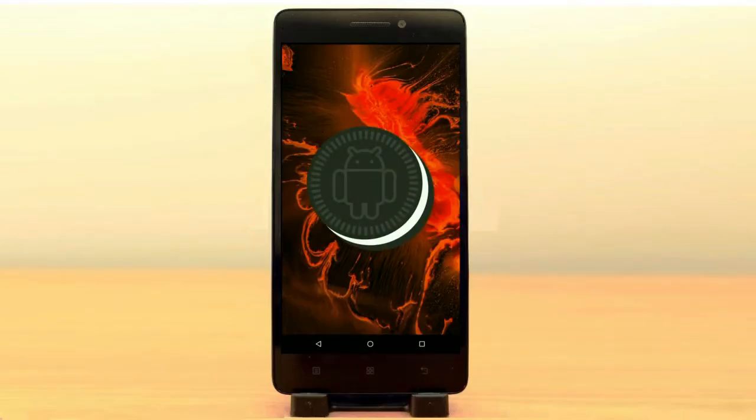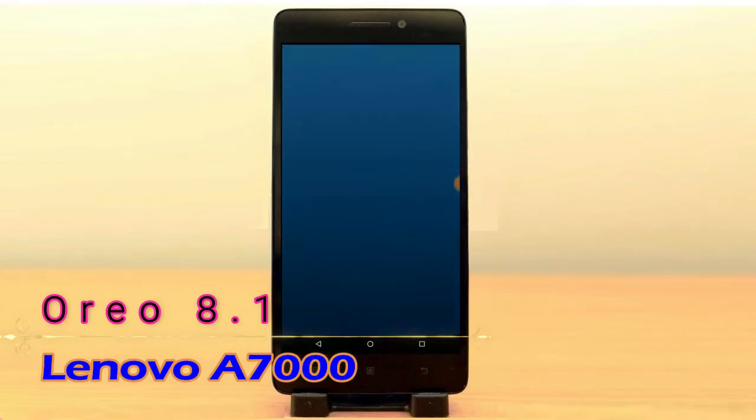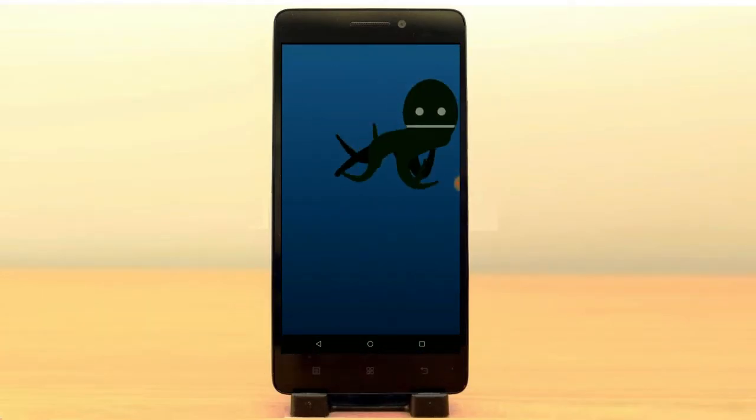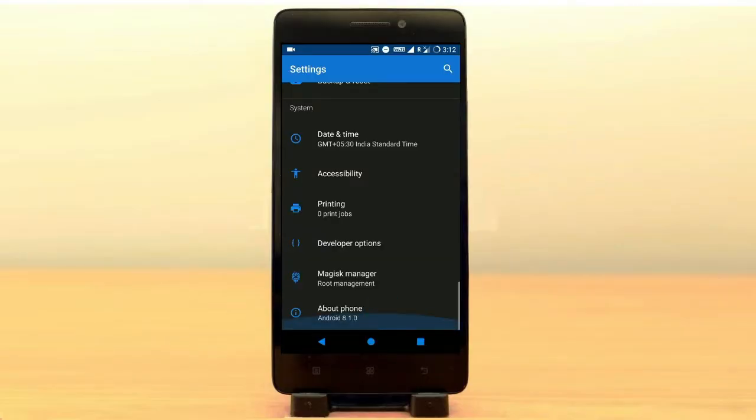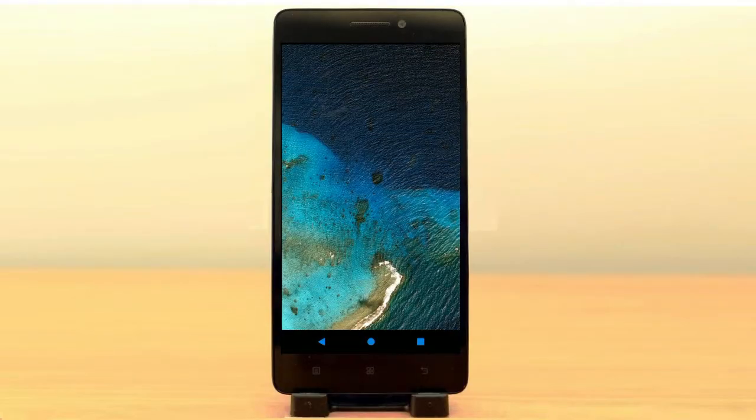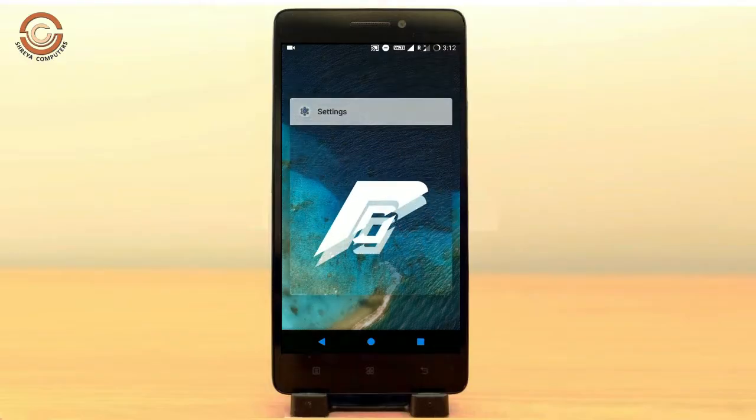Friends, today is good news for Lenovo A7000 users. Android Oreo 8.1 was released to these users. So friends, if you want to feel the real Oreo 8.1 experience, then you should follow these steps.